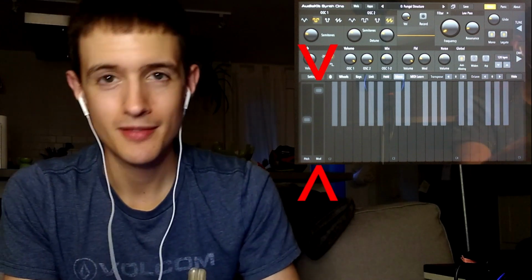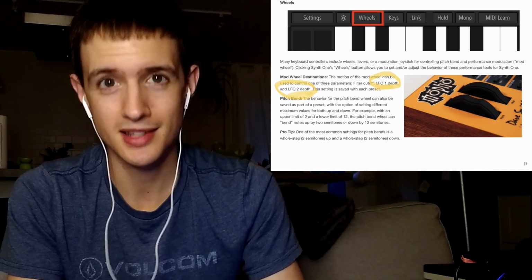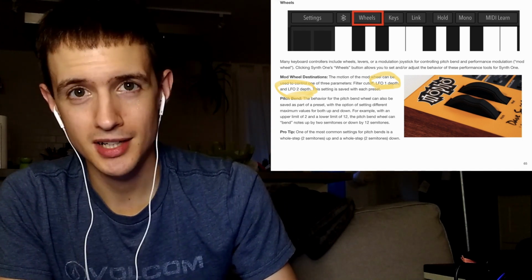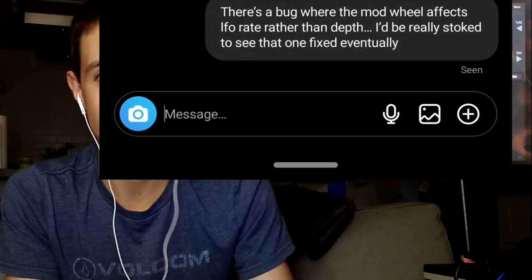The reason is that in Synth 1, CC1 automatically controls the mod wheel, and unlike every other synthesizer out there, the mod wheel controls LFO rate, but not LFO depth, which is the opposite of what Monolit does and basically what every other synthesizer does. I assume this is a bug because the manual says it's supposed to control the depth instead of the rate, but this bug's probably never going to be fixed. I've even sent several emails to AudioKit asking about this, but I haven't gotten a response yet.